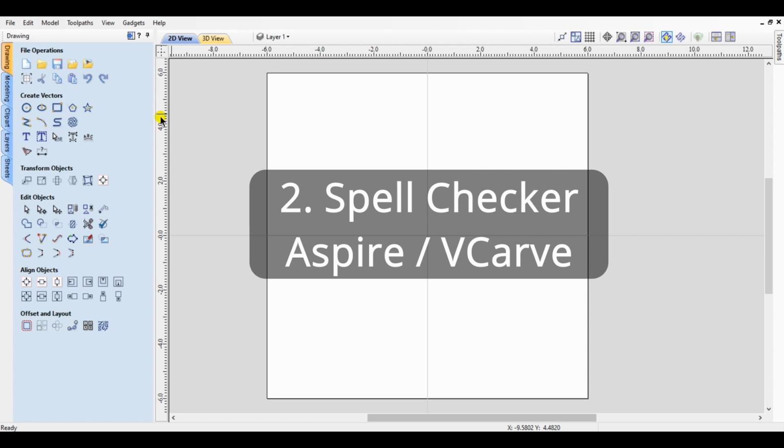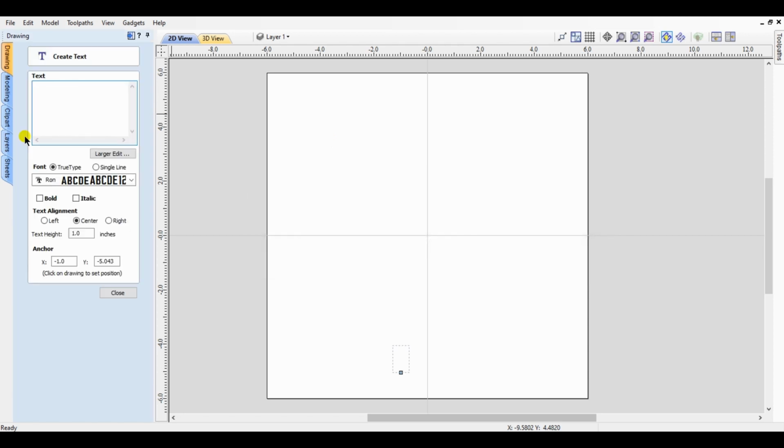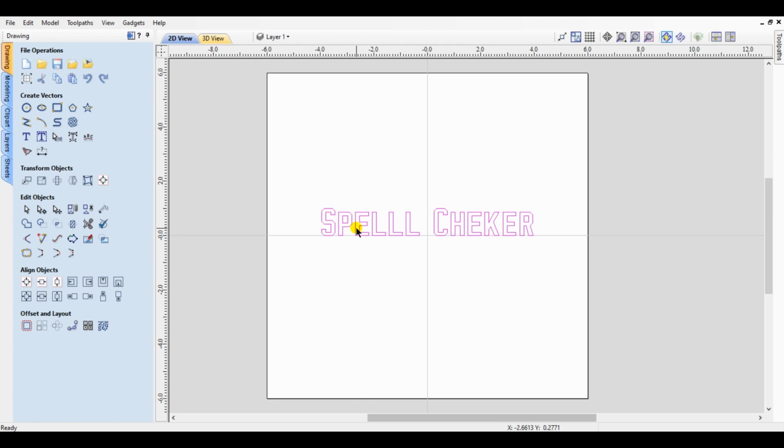Number 2, they've added the spell checker, both for Aspire and VCarve. I don't want to say I'm a bad speller. I think I'm just lazy. So the spell check will definitely help quite a bit. When you create text, if you spell words wrong, they will be underlined. You right-click, choose spell check, and choose the word that is spelled the way you want it to be. Not unlike every other Microsoft Word type spell check.